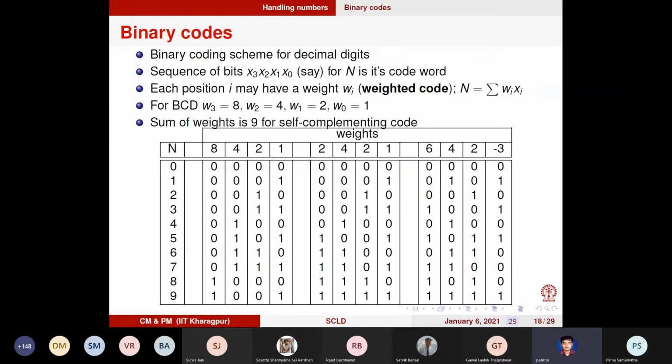And what self-complementing code means is that if you take such 9th complement pairs of decimal numbers, their corresponding code words are binary complements of each other. That means you just flip the bits. Right? So you get their 9th complement in the decimal one.